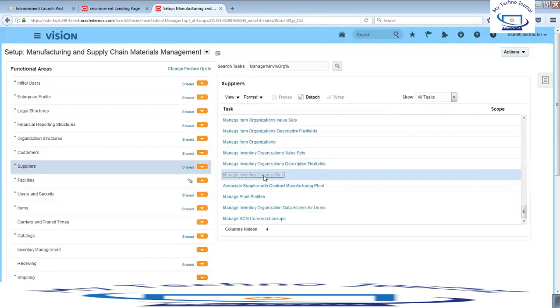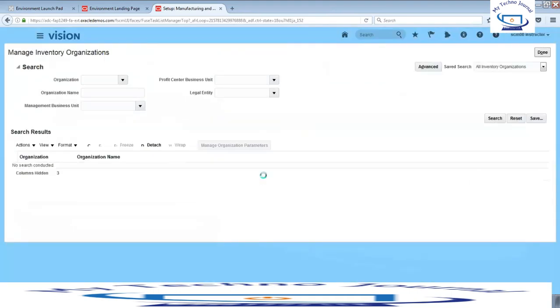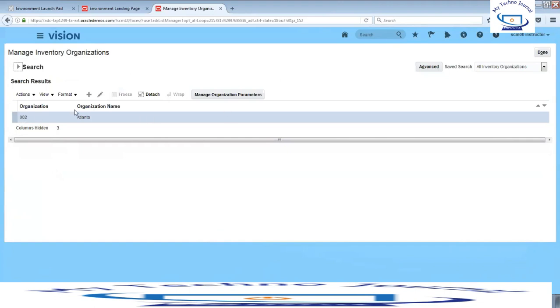So just select that particular task, manage inventory organization. You can search, or you can create a new inventory organization. Creation of inventory organization is already explained to you. So let me select a particular organization and search it. This is my organization which I have just selected, and go to manage organization parameters. Atlanta is the organization name and the code is 002. Click on manage organization parameters.